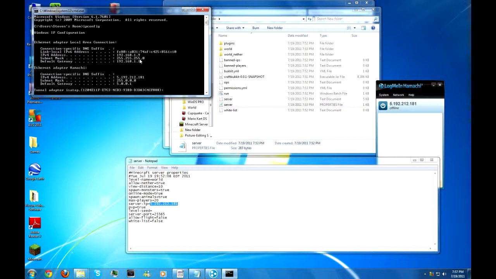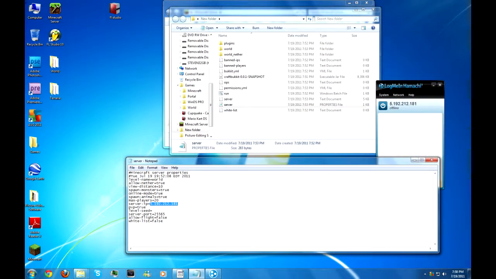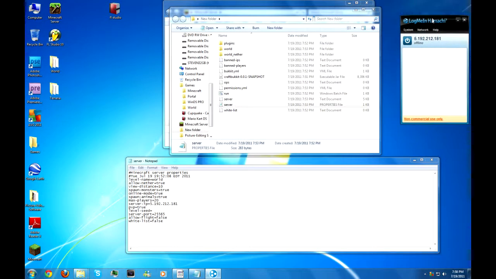If you have problems with that, just do it with Hamachi. It's a lot easier. Then you'll port forward that. So hold on. Then you can video search it. I just suggest Hamachi. It's a lot quicker and easier.